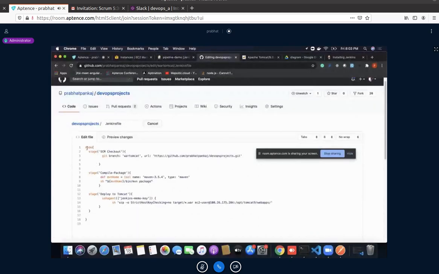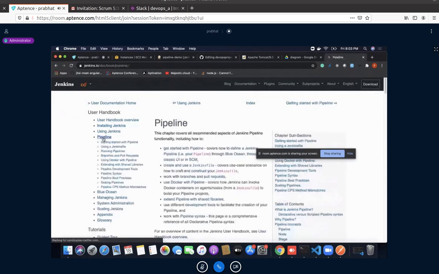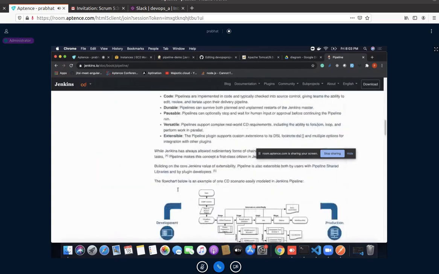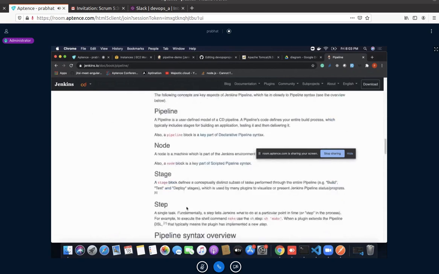Can you see? In the pipeline, you may have to write node stage. This is the simplest way to write it. If you want to see how it works, simply go to pipeline. Here they have given instruction: define Jenkins pipeline using classic UI or SCM. So see, this is how your code would follow.